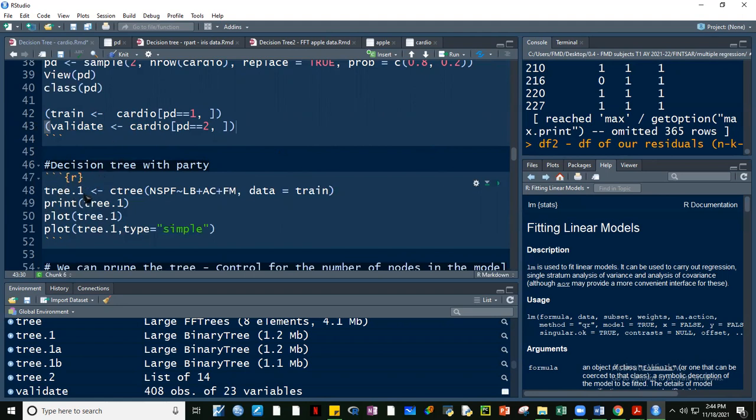So the first code here is creating an object called 3.1, and it's from the function ctree, the classification tree of the party package, where we regress our NSPF variable on the first three variables. Of course, if you want to include all, that will take longer because there are many variables. And then data is equal to train. So we're using first the train data. Then we printed it, then we plotted it.